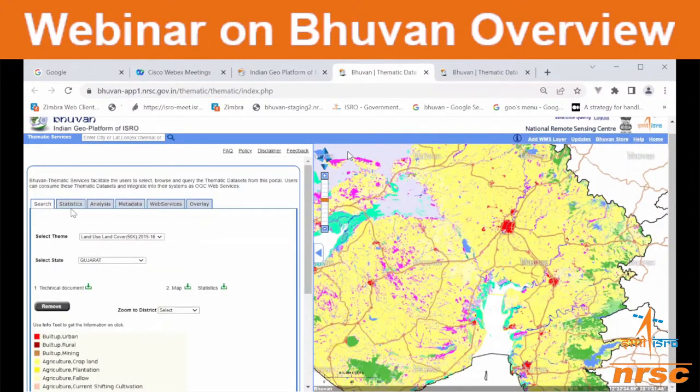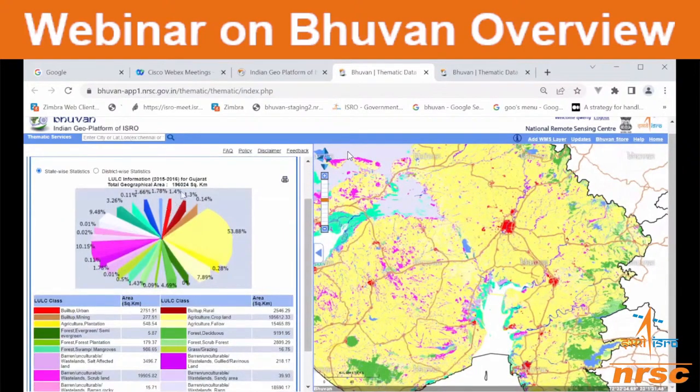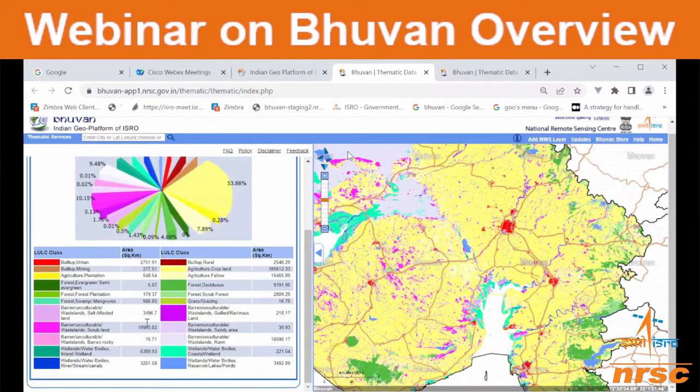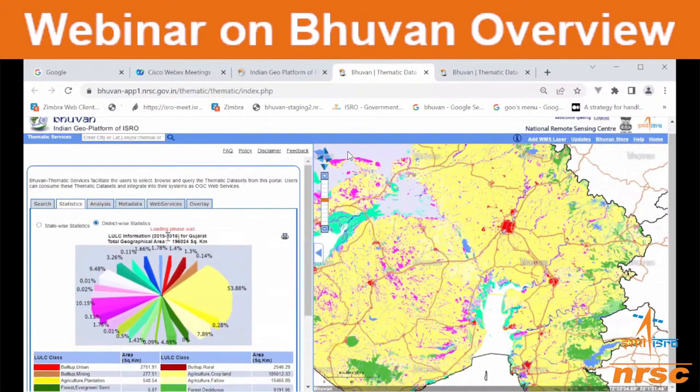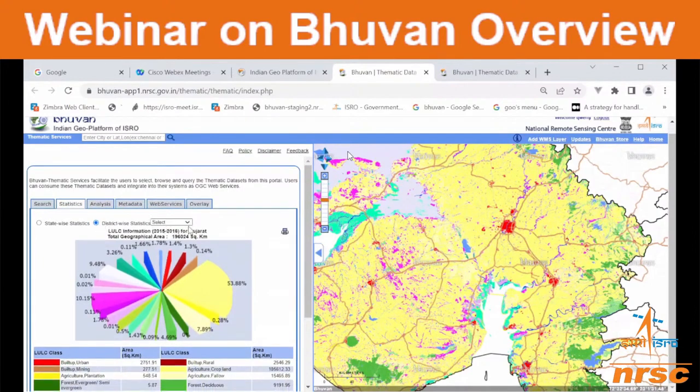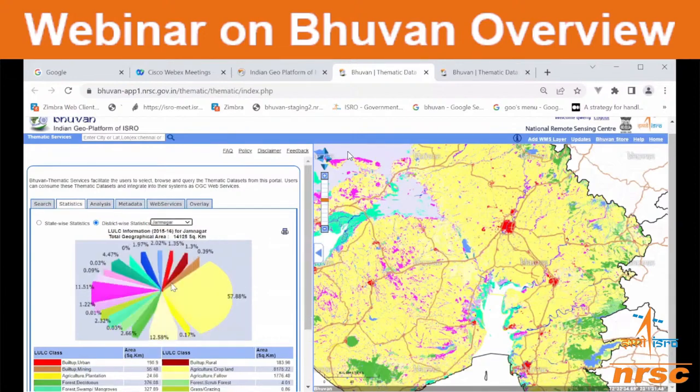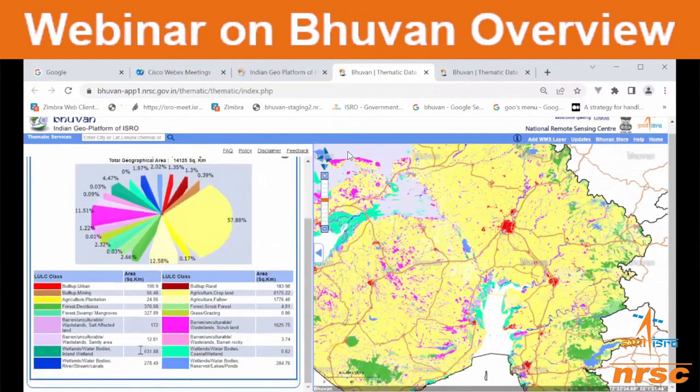And now we want to see the statistics information. Yes, you can see the total geographic area of Gujarat and how these different classes are spread out across entire Gujarat, area-wise. Built up urban, built up mining, forest, scrub forest, that information is available in the left-hand panel. If you want to see the same information district-wise, you can click on this radio button where the districts of Gujarat are selected. For example, I am selecting Jamnagar. Now the Jamnagar area has come, and within the district, the area-wise information of the different classes is there.